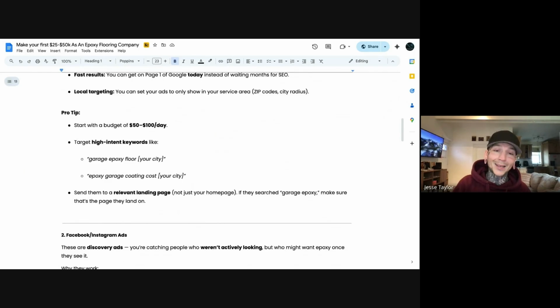And you want to target high intent keywords like garage epoxy floor, and then put your city, like garage epoxy floor Dallas, garage epoxy floor Houston, garage epoxy floor Miami, whatever it is, right? Or epoxy garage floor coating costs. Cost is a bad word. That's another topic for another day, though.